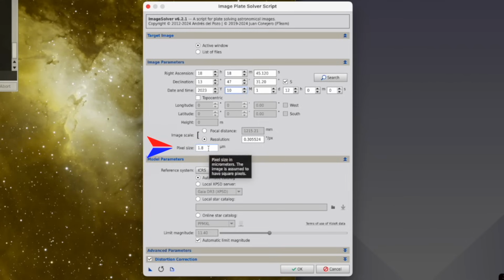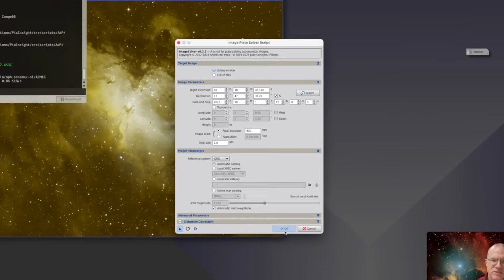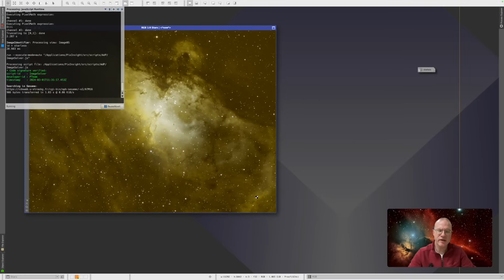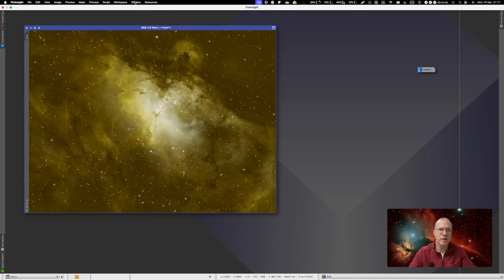Now the pixel size is probably taken here from the FITS. Pixel size of the camera is usually 3.7, but probably it was drizzled. The focal distance, just looking at it, I would say around 800 millimeters. And with that, which is my approximation, I press OK. So, and it has done it nicely. This is really great. It's now much easier to work with Image Solver.